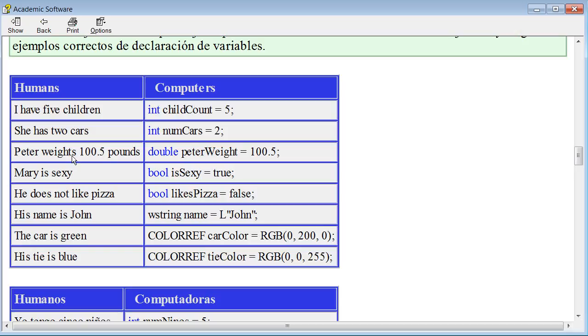Peter weighs 100.5 pounds. Because the weight of a person can be a fractional value, as in this case, we use the word double, the data type double. The name of the variable is peter_weight, and the initial value is set to 100.5, and we end the sentence with a semicolon.